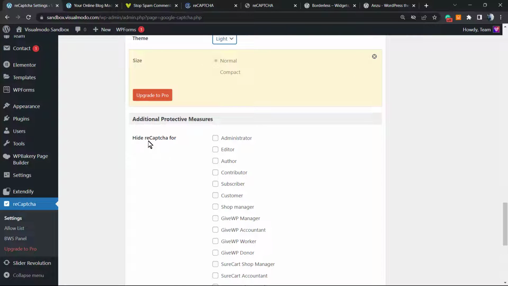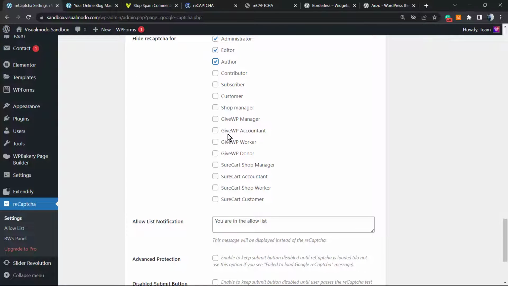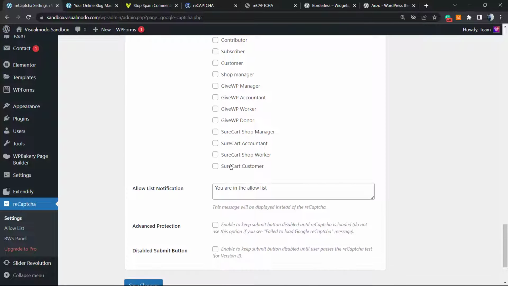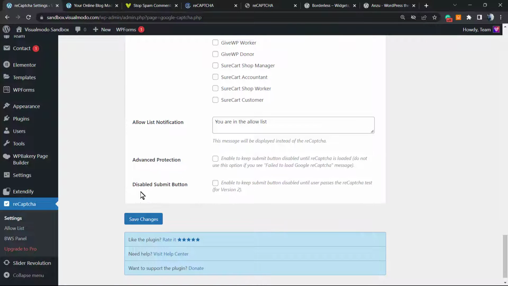And right here we have hide reCAPTCHA for. This is very useful, okay? For example, if you are a WordPress editor, a WordPress author, the WordPress admin, you may not have needs to see the CAPTCHA. So we can hide the CAPTCHA for these user roles, okay? So give WP donor, share card customer, all of these you can hide the CAPTCHA. You can allow list notifications. Save change.